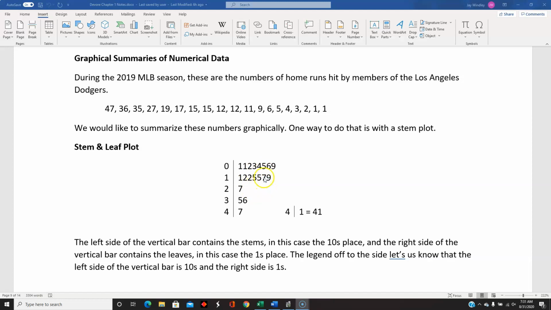So for example, this 7 right here means that one player on the Dodgers last year had 17 home runs. And this 9 right next to it means that one player on the Dodgers had 19 home runs. And usually it's best to put these leaves in numerical order, which may or may not follow the exact order that you were given the data in.